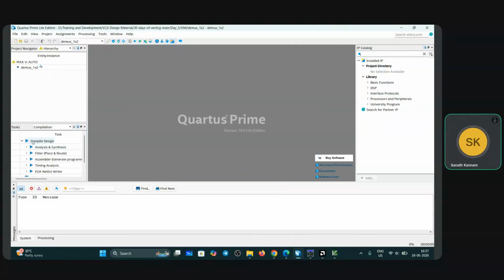And go to analysis and synthesis. So my RTL code is added here. Okay, the instance is added. Next, right click, start.